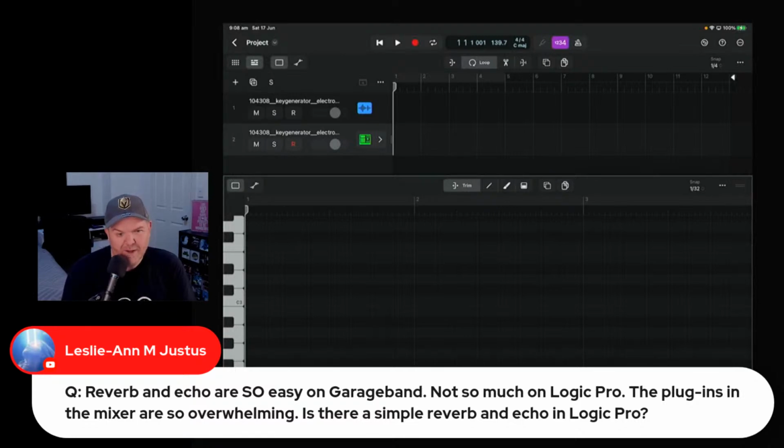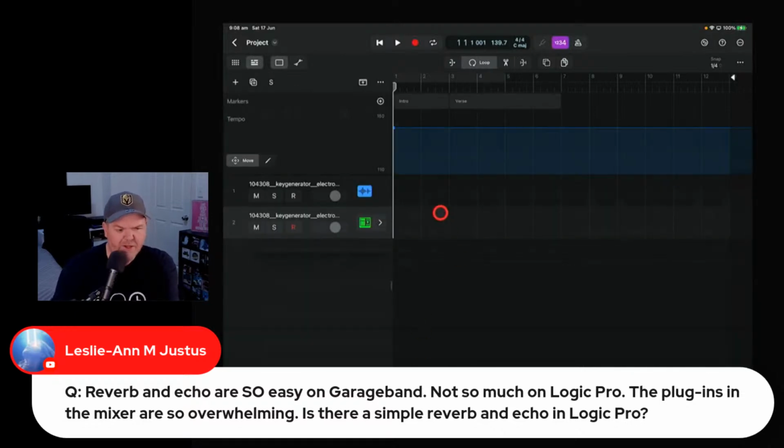Is there a simple reverb and echo in Logic Pro? There is, and there is. So what I've said. In fact, let's play with something here. Let's create something so that we can actually use this. So I'm just going to go out here. Let's just use a couple of loops in this project.